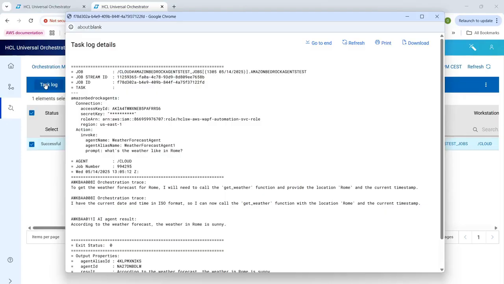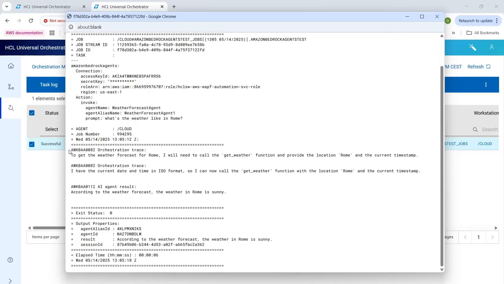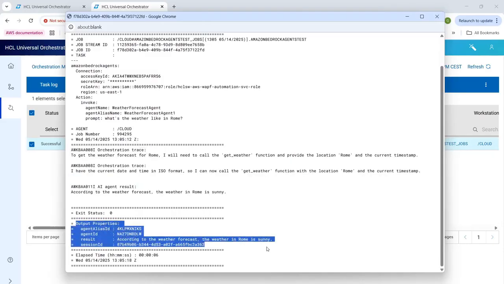log. As we can see, we have all the information that we gave to the plugin. Here it is the result, and then here they are the output properties.